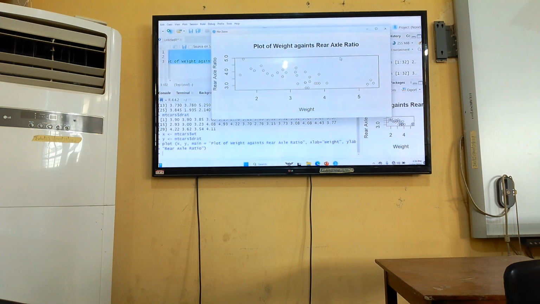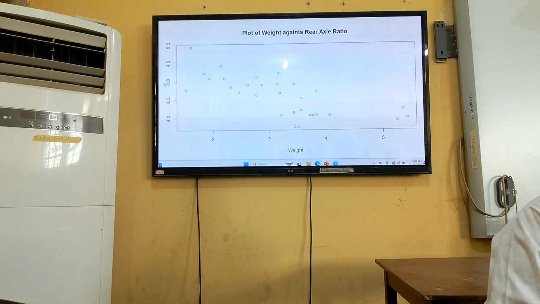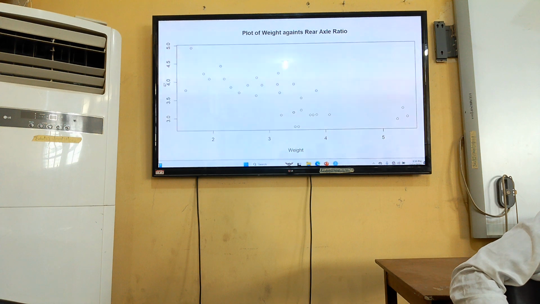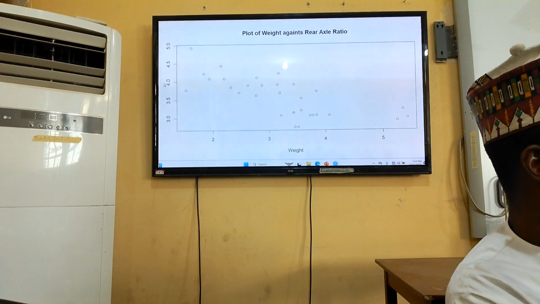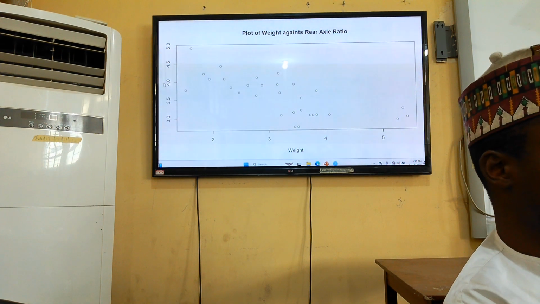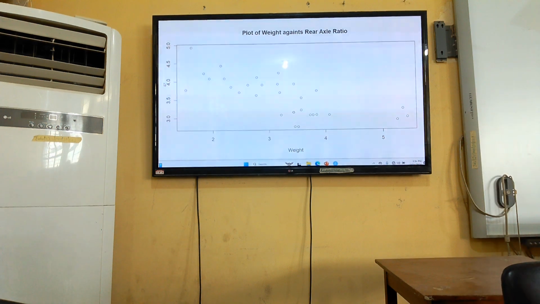This is what you have. You have the plot of weight. This is the name of the plot, and then here we are plotting the weight against the rear axle ratio. So can you now see the importance of removing duplicate values? If there are duplicate values in the weight column, there will be a problem, there will be an error. So that's why it's always important for you to handle missing values.